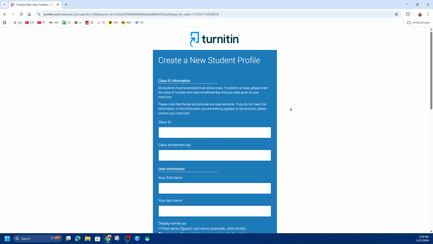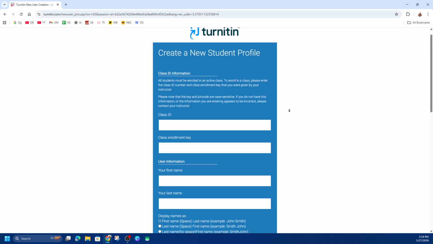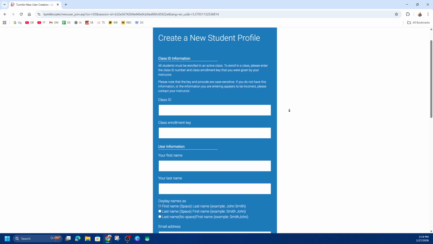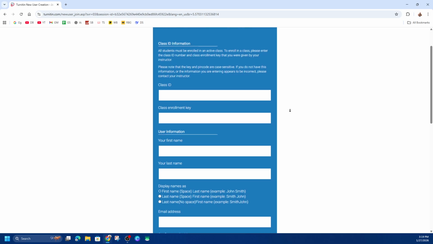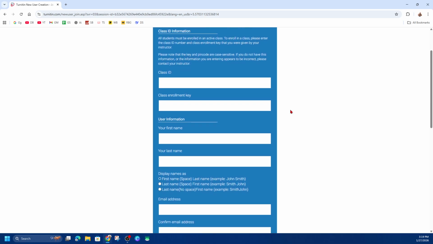Turnitin is built for schools and universities, so students can only join a class that has already been created by an instructor. So if you're a student, the correct way to get access is by asking your teacher or lecturer for the class ID and enrollment key. Once they create the class, they will give you those details, and then you can register your account and submit your assignments normally. Without those two pieces of information, Turnitin won't let you finish the sign up process.